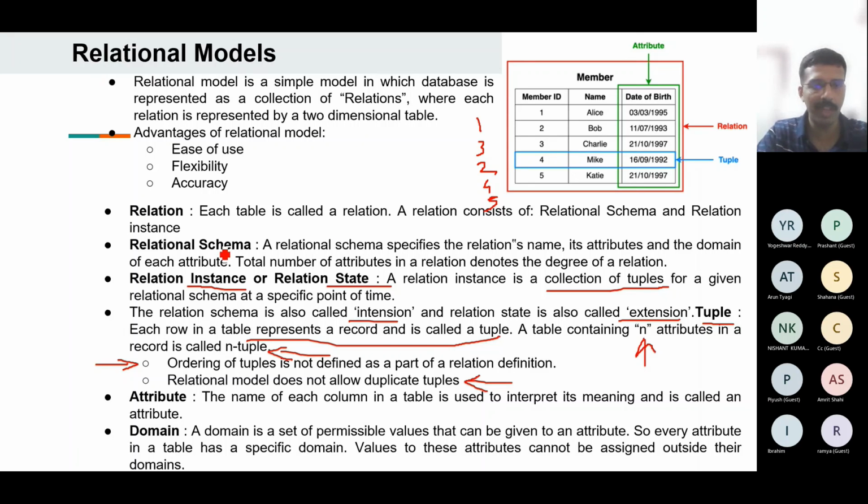The attribute, as we saw, is the name of each column. And a domain is a set of permissible values that can be given to an attribute. Like the date of birth column can take only dates, the name column can take only characters, and the membership ID needs to take only numbers. That is how I can define the domains. And once you define a domain for a particular column, we cannot assign a value outside the domain to that column.